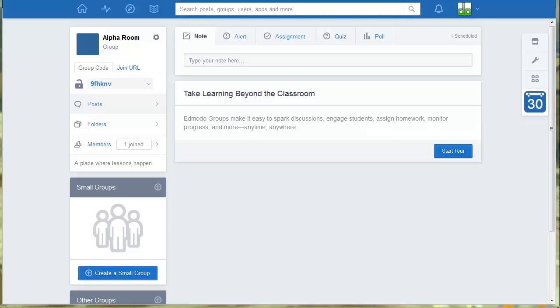Okay, in this tutorial we're going to continue looking at and exploring Edmodo. I'm going to show you some of the more advanced features. We're going to look at making assignments first, then we'll look at quizzes, then we'll look at polls, and we'll take on from there.